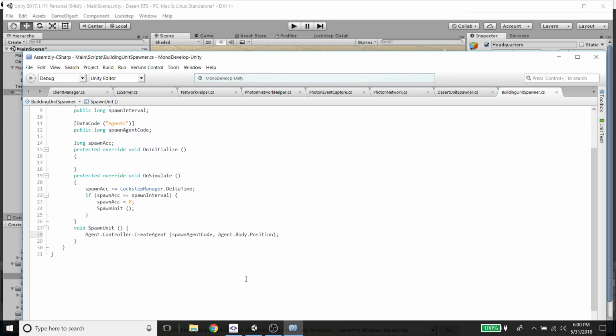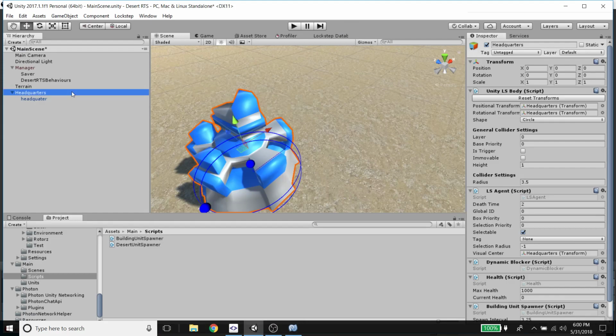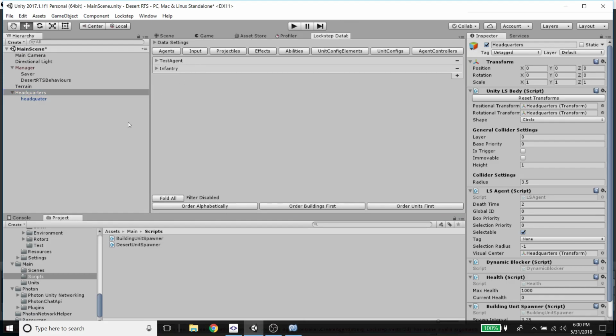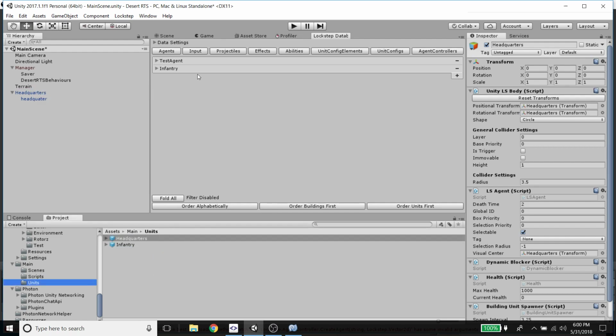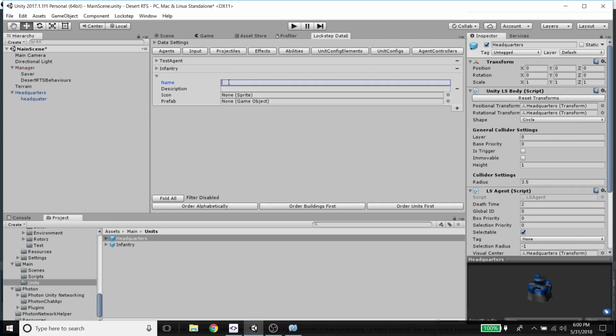Okay, so now we have to, of course, since this is another unit, register it in the database, and we have to create a prefab so that Lockstep Framework can keep track of it and pull it if needed. So we're going to go to main units, and just drag it in, create an entry in the agents section of the database, call it headquarters, and link the prefab.